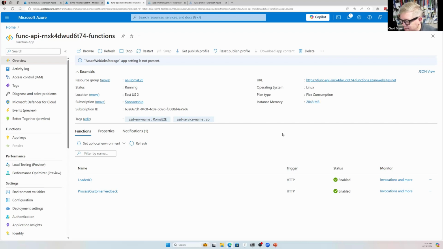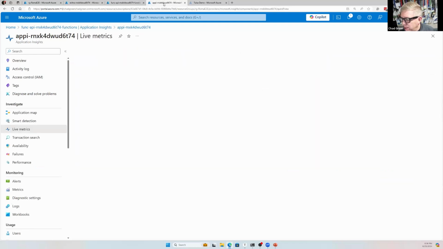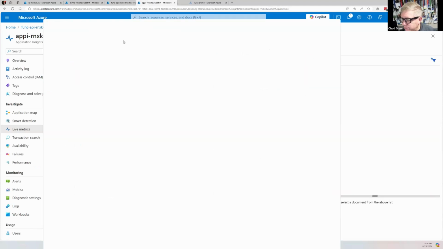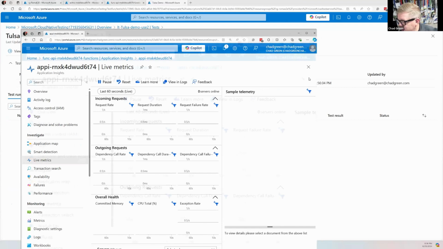So, we've got all these settings up here, and we've got this process customer feedback. In this scenario, we're going to send a whole bunch of customer feedback. And like I said, it's going to get posted into that event hub. So we've got our live metrics up here. I'm going to double screen this so we can see this here.